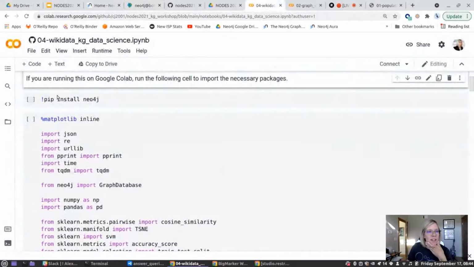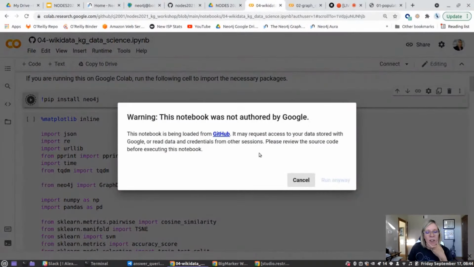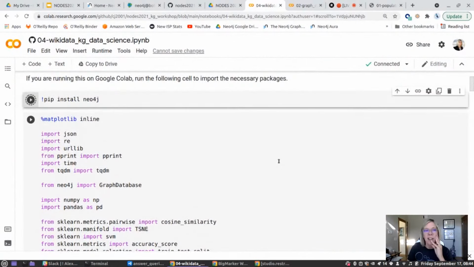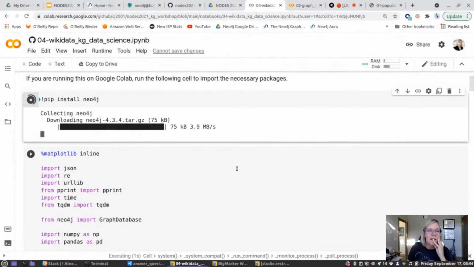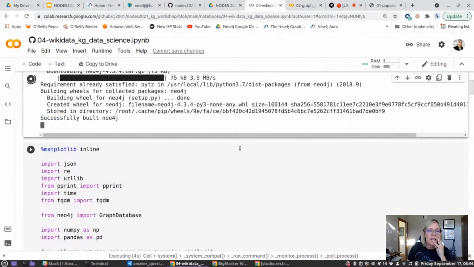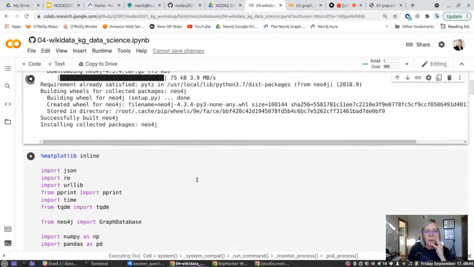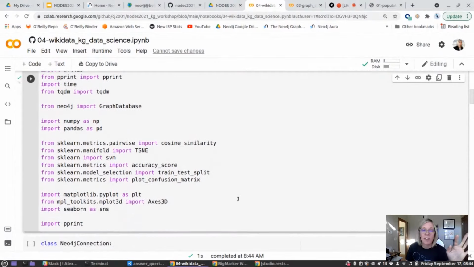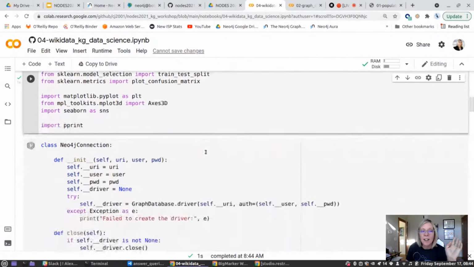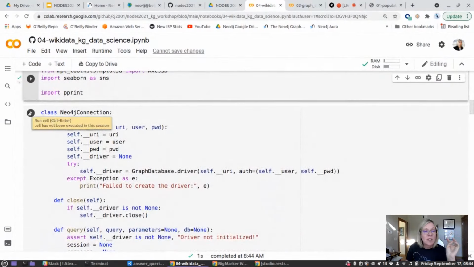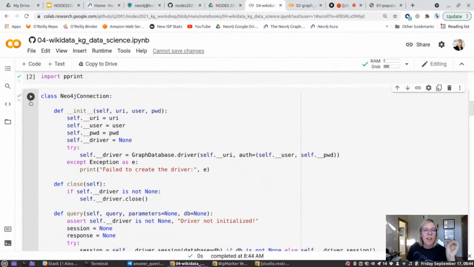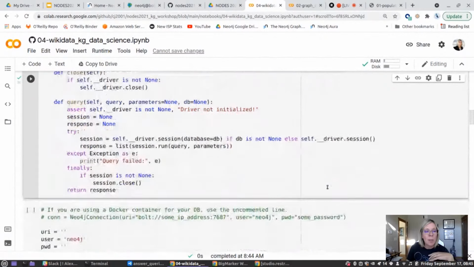You know what, while it's doing that, let's kick off some stuff here. We'll pip install the Neo4j package. That'll take a second. Okay, we're gonna wait for that to be done, and we're gonna do all of our imports. If you know me, I import everything, even stuff I probably don't need, but it's just how I roll. Okay, I'm creating this connection class here. Again, this is described in some of my blog posts.